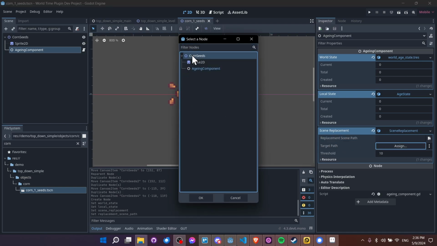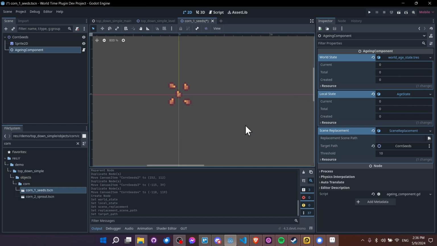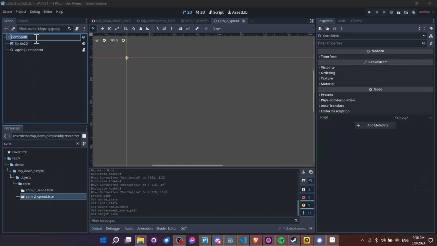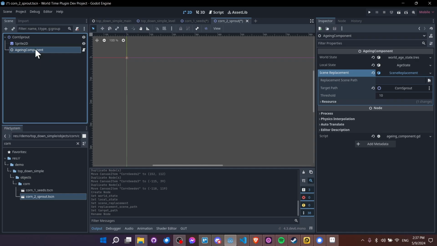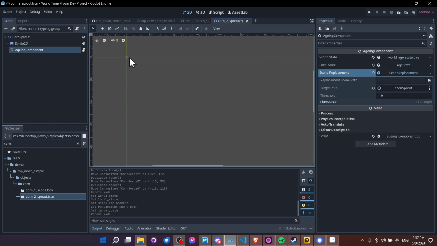So for the target path, I'll make that the corn seeds, and then we can duplicate this and create a new one. So I might say corn to sprout, duplicate, and we go into that scene. Now, of course, I'm going to rename this corn sprout. And if we look at the aging component, we can see that the target path updates here with this resource, and it is different from the corn seeds one, which is targeting the corn seeds root in order to replace. So you do have to be careful that we're dealing with unique resources, because this scene replacement should be different than this one.